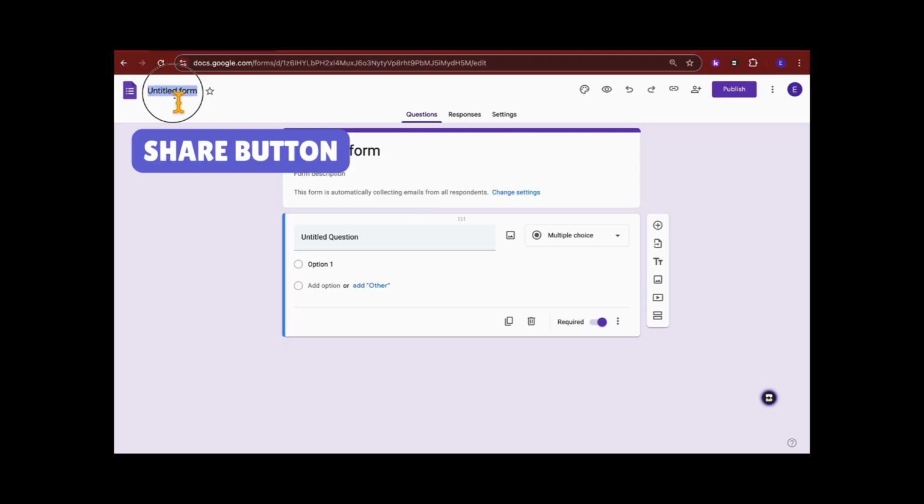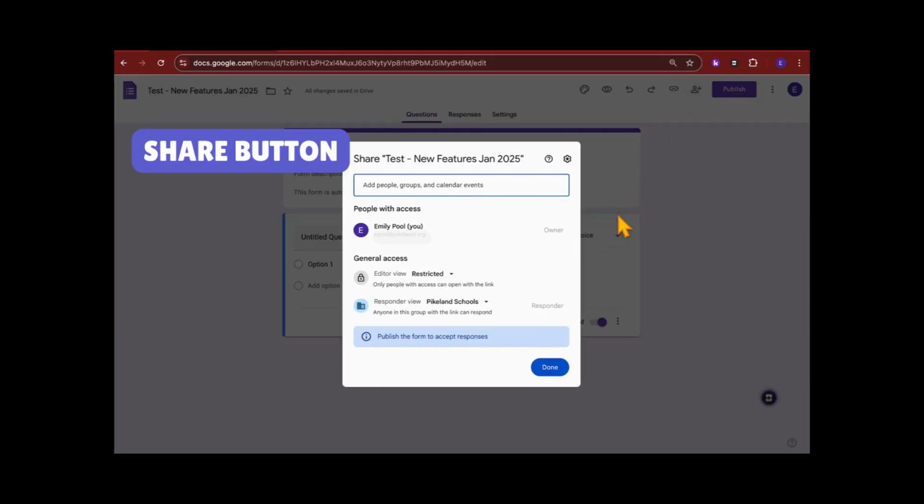Starting across the top, we're just going to call this one Test New Features January 2025. I always like to give it a title. And now let's move across and take a look. Over here to the right, the first thing I want to point out is this share button. This actually tracks with many of the other Google tools and how they like to share. This is the same icon that they use. And when we click that, we'll see that it actually looks very similar again to the other Google tools.